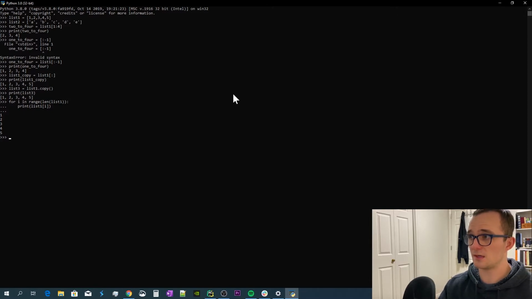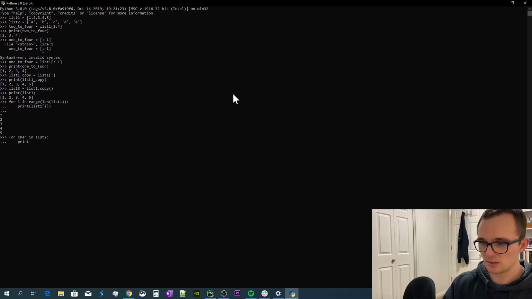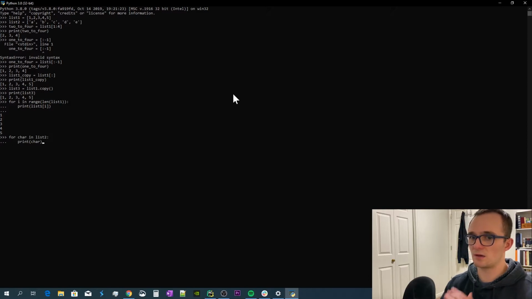Another way you can do it is, let's iterate over list2 now. So let's do for character in list2, and then we can do print character. So we don't even have to index into each one. It's just going to go over each item in there and print those out. And so that's less verbose.